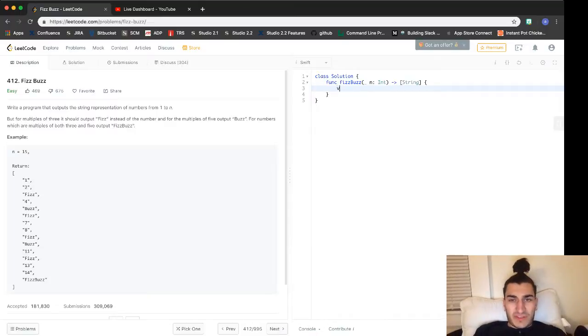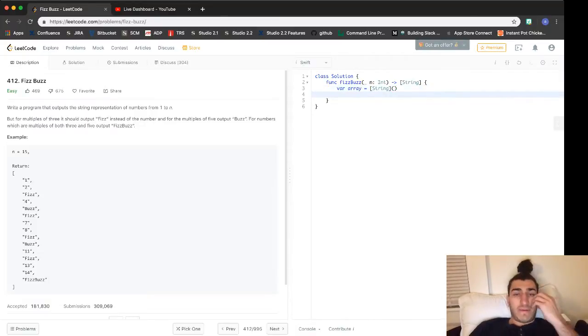So let's first initialize an array. Call it array, and that's going to be an empty string array. Next, we want to set up a for loop to iterate through, for i in 1 to n, including n.